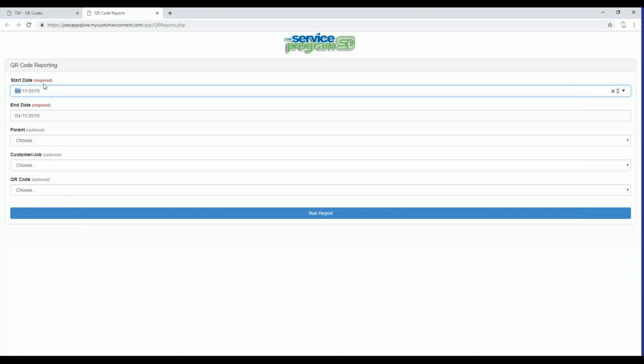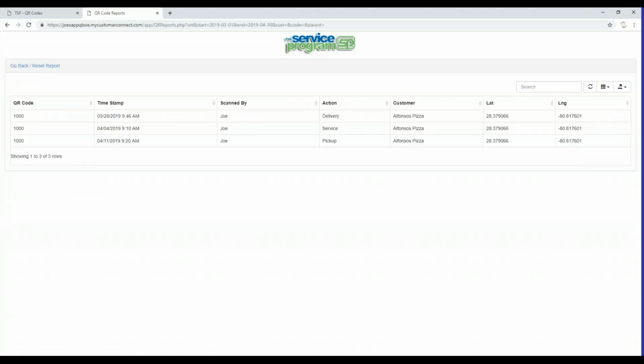We're going to input a start date and an ending date. Maybe I want to take a look at all scans that have taken place over the past 2 months. So we'll go ahead and input March 1st, 2019 as our start date. And as our end date, April 30th, 2019. Once I input those required parameters, I can go ahead and click Run Report.